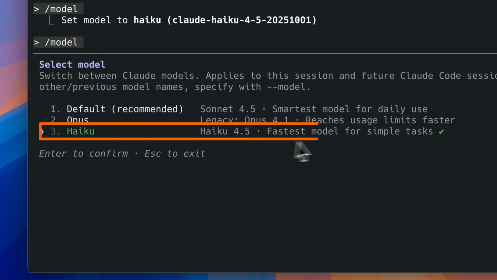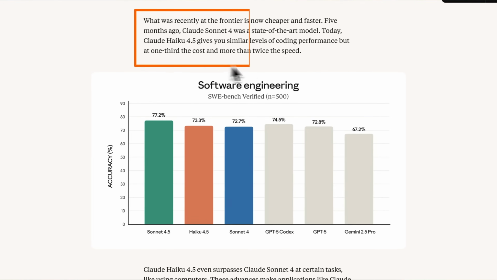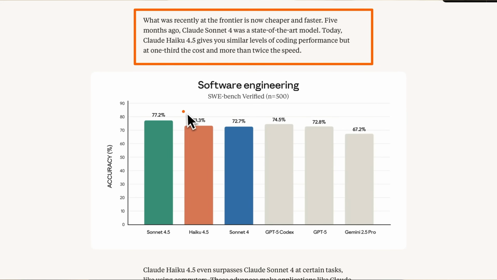Second, we have Haiku 4.5, which is the second new model, and it's also the fastest and cheapest model in Claude Code. Haiku 4.5 best compares to Sonnet 4. It's twice as fast and operates at 1/3 of the cost while maintaining similar coding performance. And my own experience with Haiku confirms this. It's blazing fast and really useful for straightforward coding tasks.